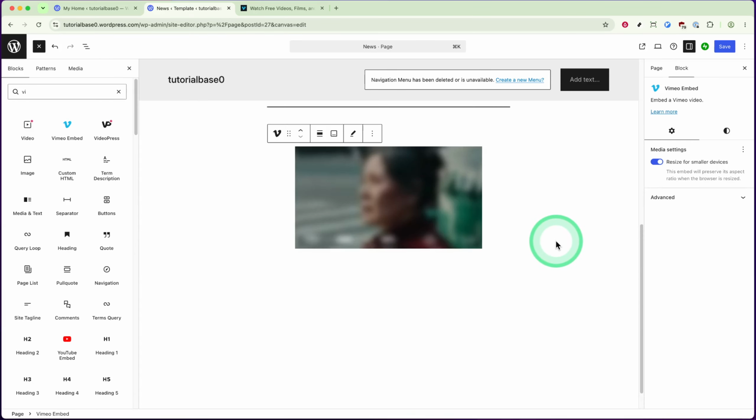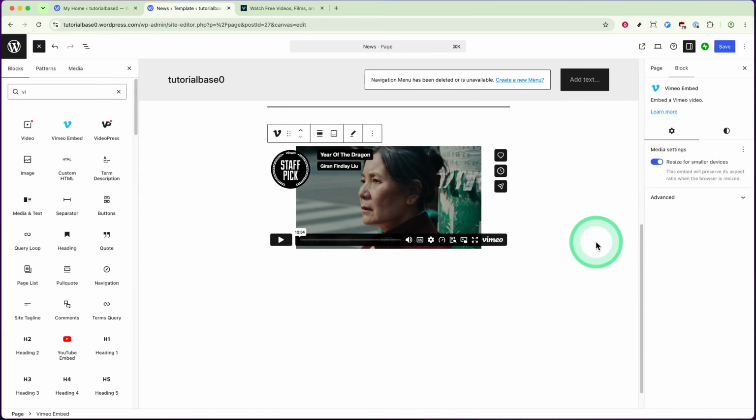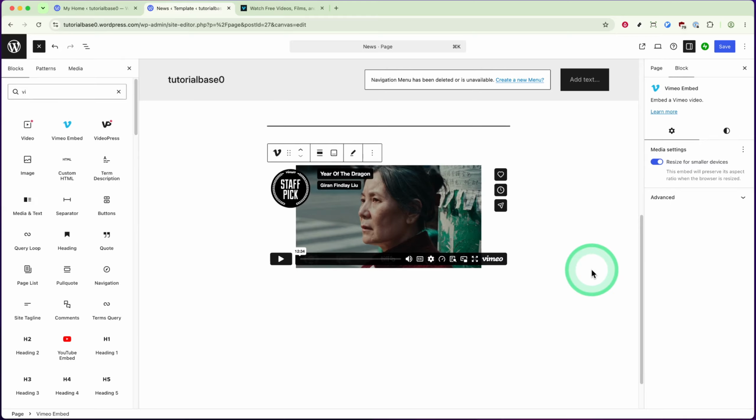Now, you'll need the URL of the Vimeo video you want to embed. Copy the link from Vimeo, and then paste it into the provided field within the WordPress editor. After entering the URL, click on the Embed button. This step connects your Vimeo content to your website, allowing the video to appear seamlessly within your site's design. It's as simple as that.